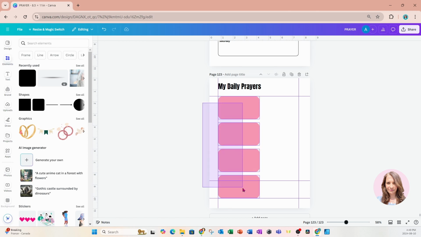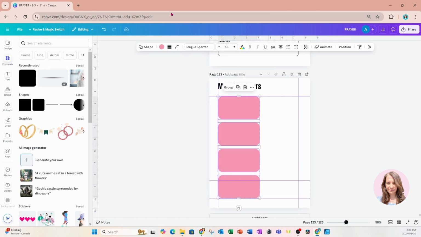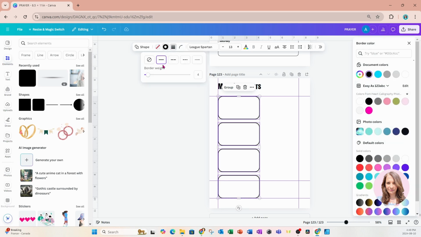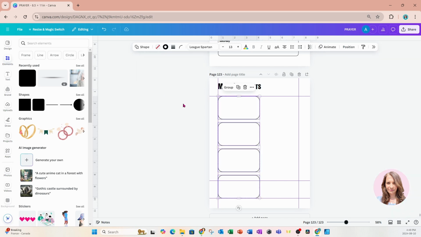Now, before I proceed, I'm just going to put a border around them. And I'm also going to make them transparent like that. And if you want to, at this point, just decrease the border weight, you can do that as well. Okay, so I'm just going to leave it at that.